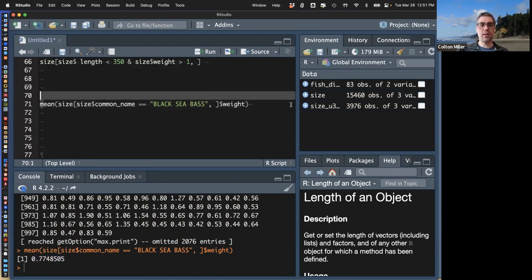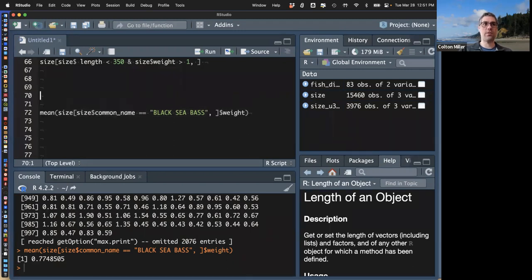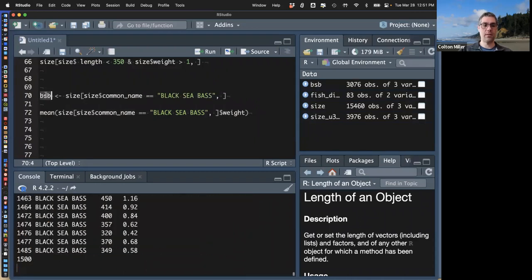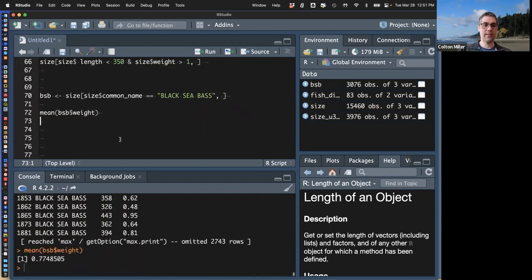This is a very common example of something that you could break apart into multiple lines of code. Right, you could say, and you can just follow along here for a second, these are the black sea bass, and I've assigned that to one thing. And then I could take the mean of the black sea bass weights. And maybe that's cleaner for you to have it broken up into multiple lines.